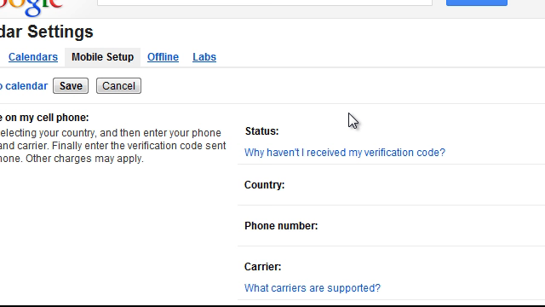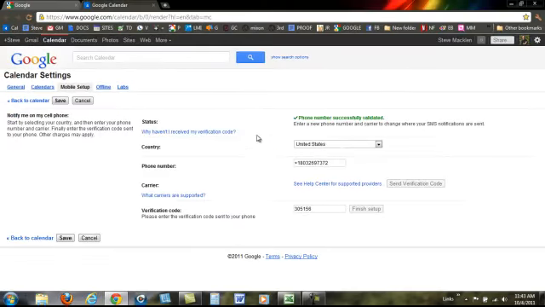If you have a smartphone like a Droid or an iPhone, it's very handy to go in and set up your phone number so that it can text you, at the right time, the things that are on your calendar. This will help you stay on task and help you to remember what you should be doing.